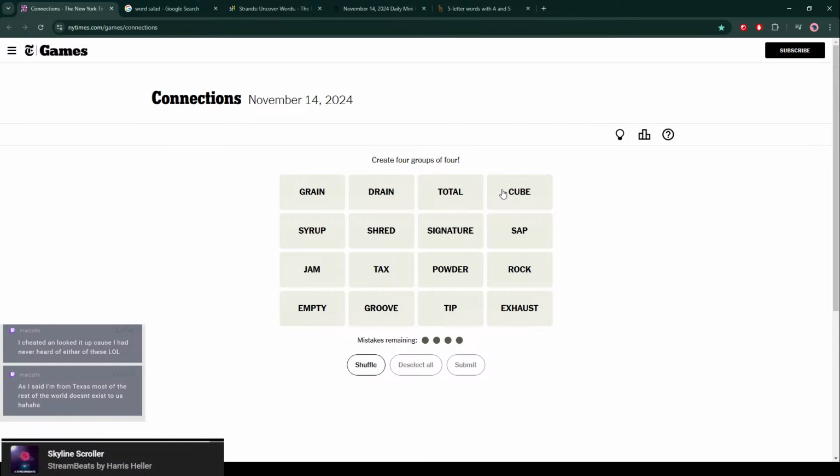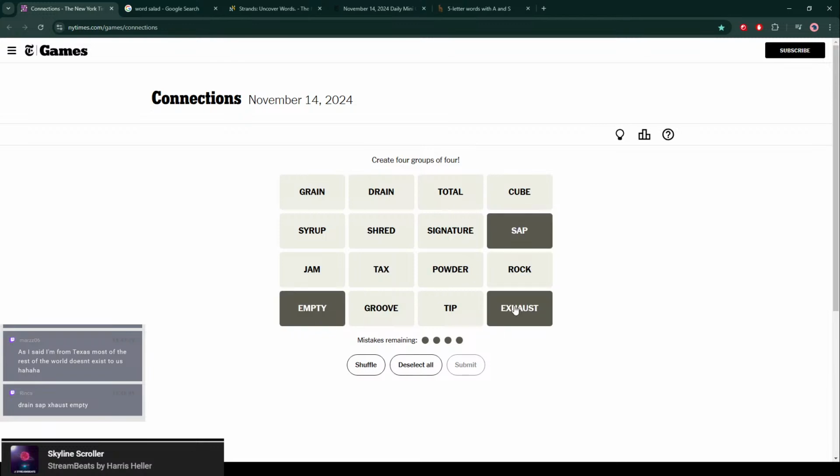So, grain, drain, total, cube, syrup, shred, signature, sap, jam, tax, powder, rock, empty, groove, tip, and exhaust. So, drain, sap, exhaust, and empty. Yeah, I do like that. Is there anything else that fits into that group? Because sometimes there's a fifth and you have to eliminate it. Shred could maybe fit into that, but I think those all fit together.